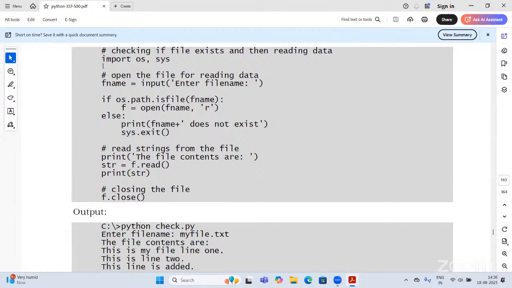Import os, sys, and fname equals input, enter the file name, and this is the function. If os.path.isfile(fname), then open it: f equals open(fname), open the file in read mode. Else, if the file is not available, print fname plus does not exist. That means this particular file does not exist. And sys.exit is there, the exit function.